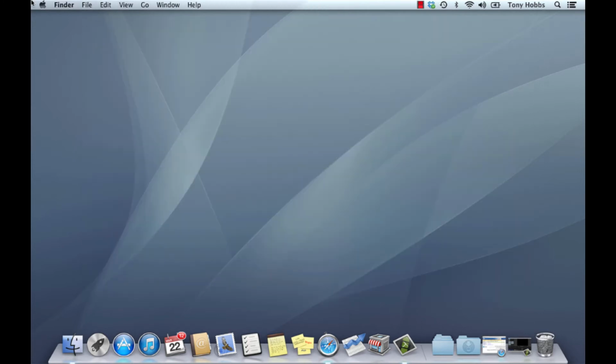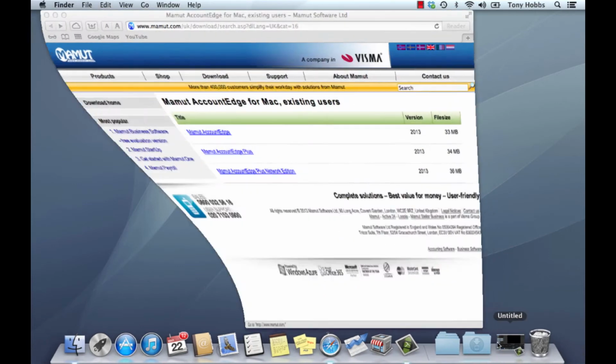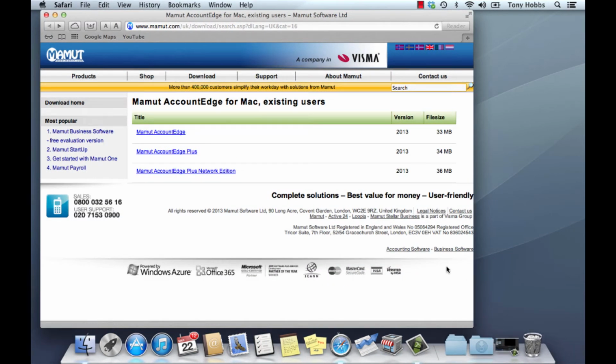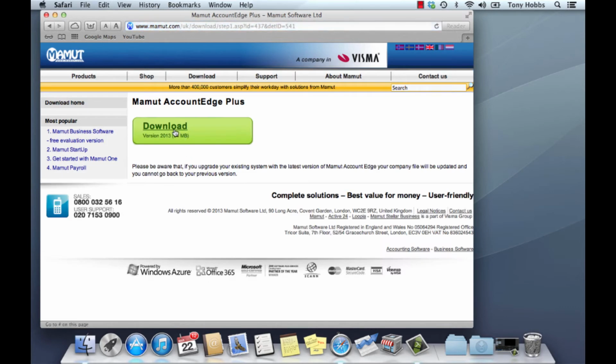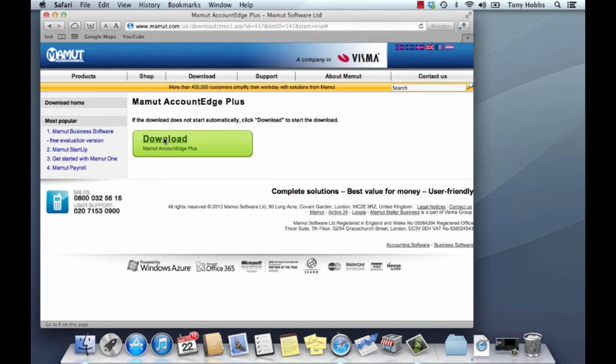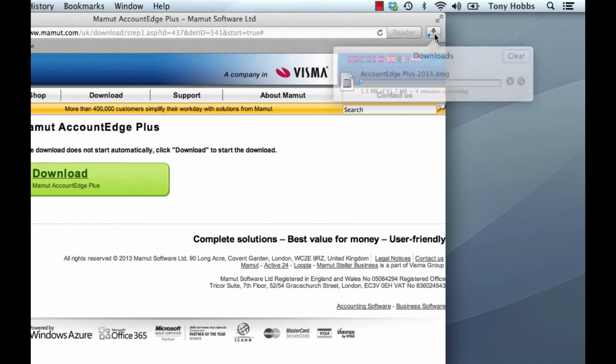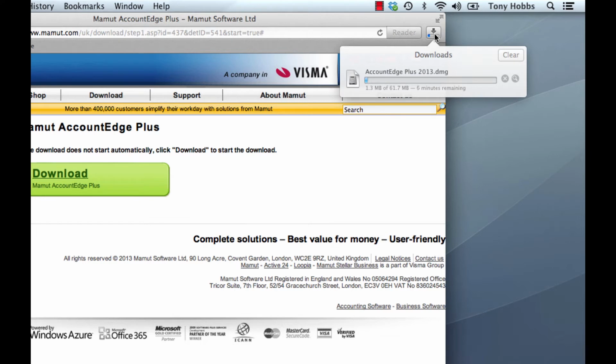The next thing to do is download and install our new AccountEdge product. So you'll have been advised to do this probably via email or via the website. So here we are on the Mammoth website. In our example, we're going to install Mammoth AccountEdge Plus. So just simply click on the link and the download begins. We can check the progress of our download by clicking in the little download button here in Safari. It might take a couple of minutes to download depending on your speed.